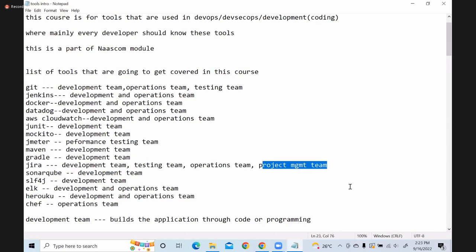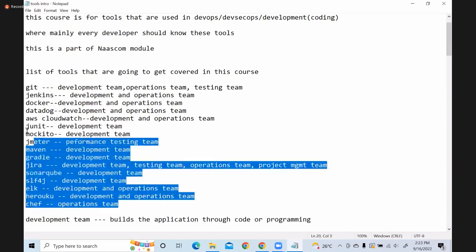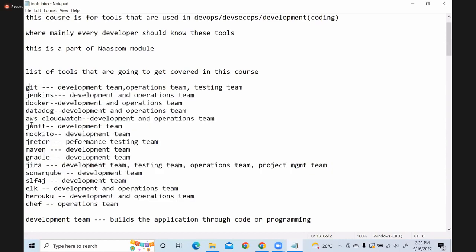Project managers are the ones who manage the projects, so they will be using Jira. Next is SonarQube, development team. SLF4J, development team. ELK, development and operations team. Heroku, development and operations; Chef, operations team. So these are the tools that we are going to study in this course. So in total how many tools? 16 tools.